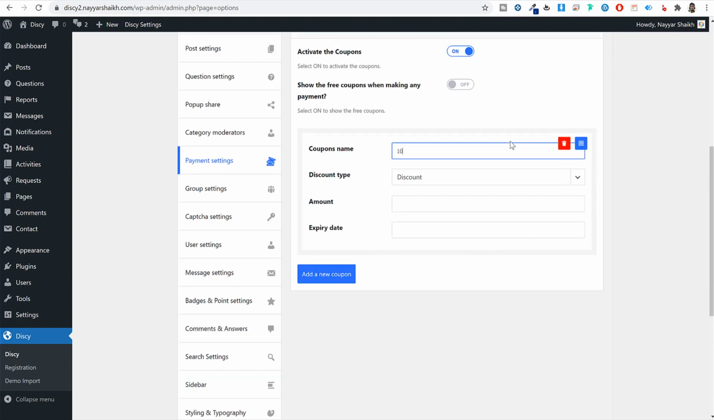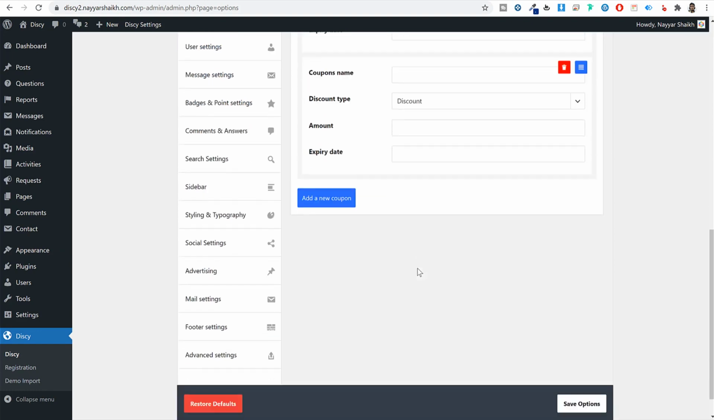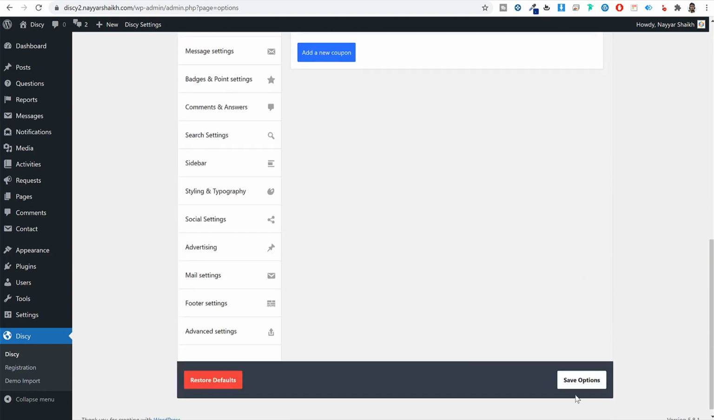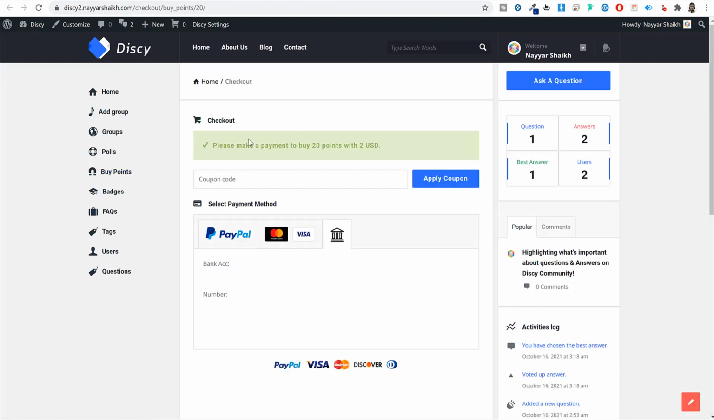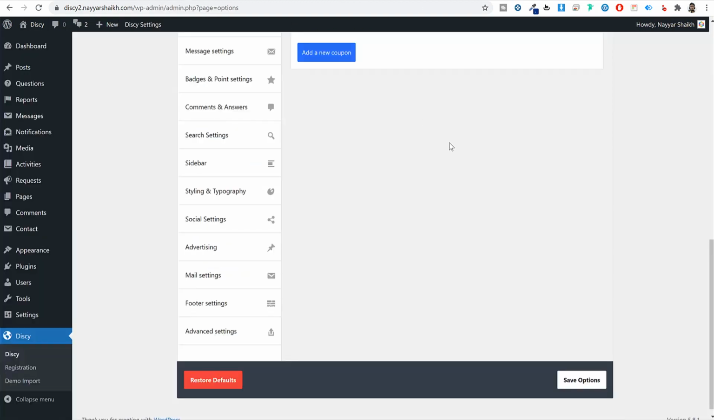Okay, I'll type in this coupon code. So if somebody enters this coupon code, they will get 10% discount. Discount percentage 10. Click on add new coupon. Okay, just click on save. So here, as you can see, when they are trying to buy this point, they can enter that coupon and they can get that 10% discount.